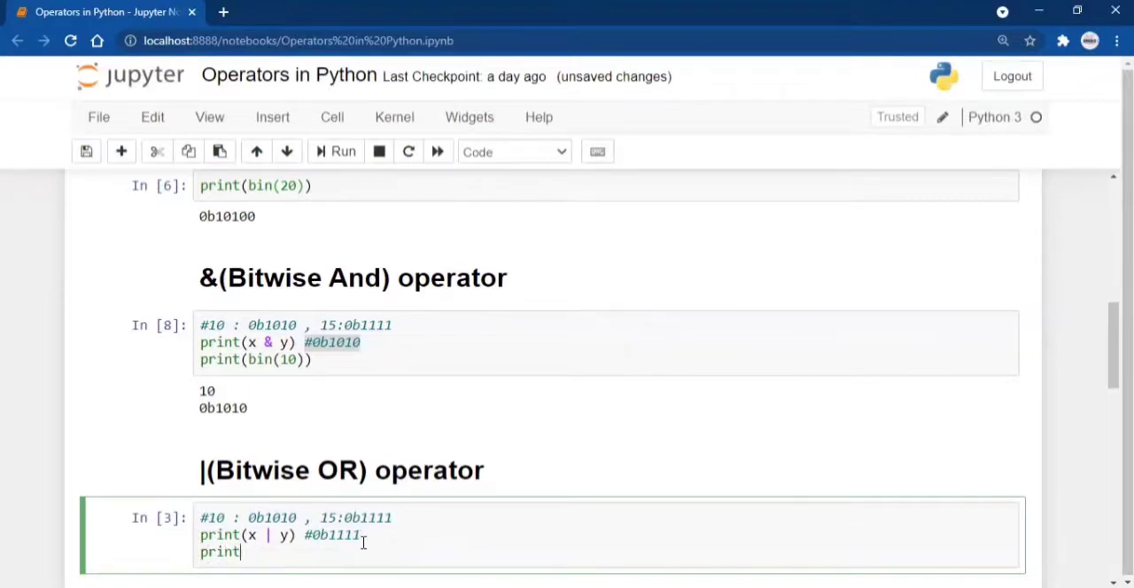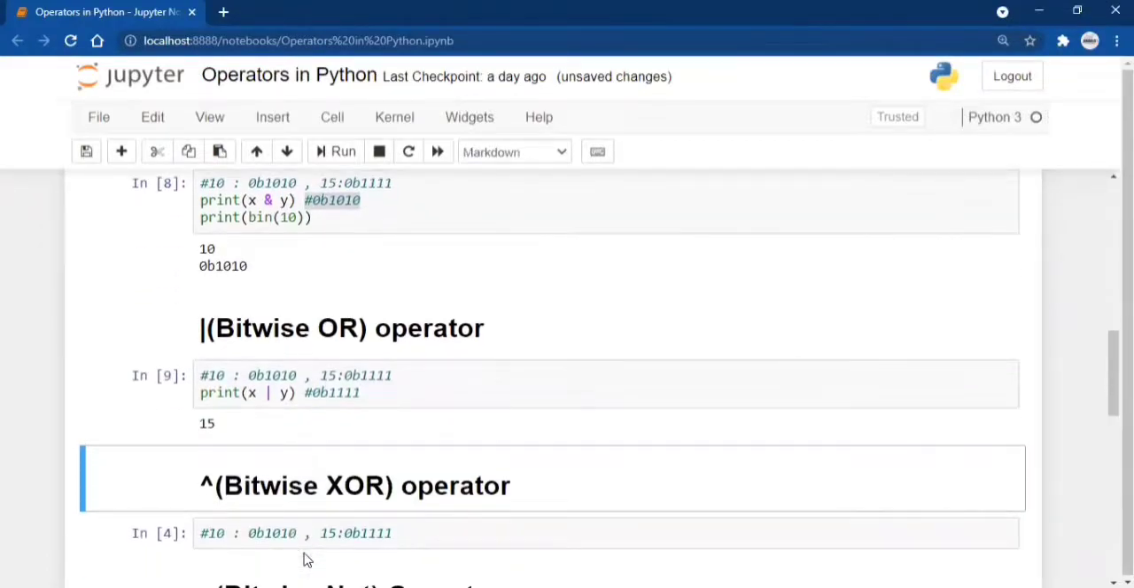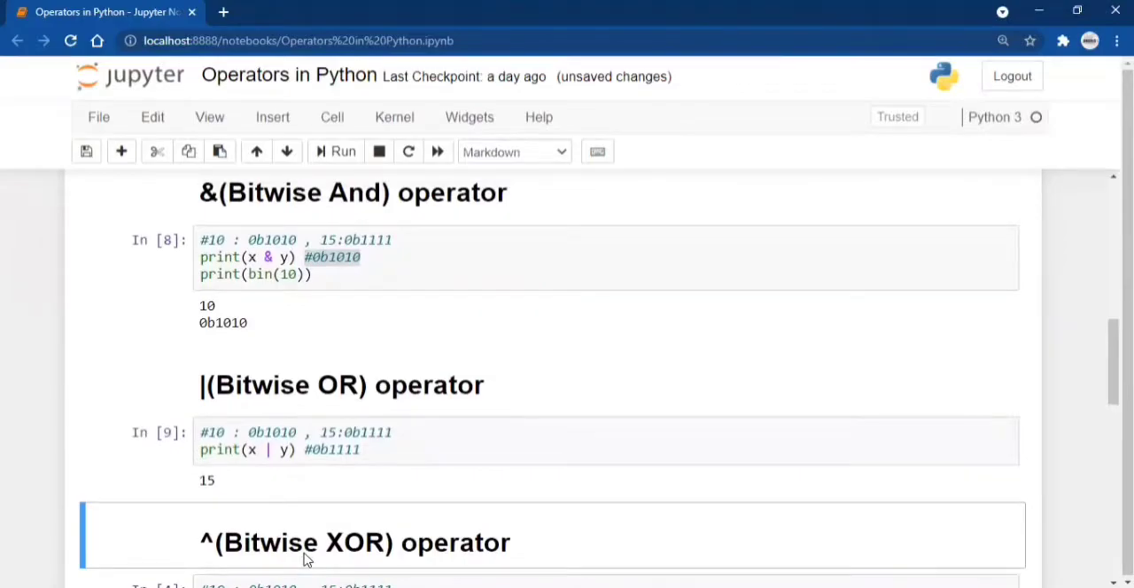So we should get 15 as the answer. We don't need to check it, we get 15 as an answer. That's how the bitwise OR operator works. If you have at least one bit as 1, you will get 1. If all the bits are 0, you will get 0. But in the AND operator, if one of the bits is 0, then you get the result as 0.